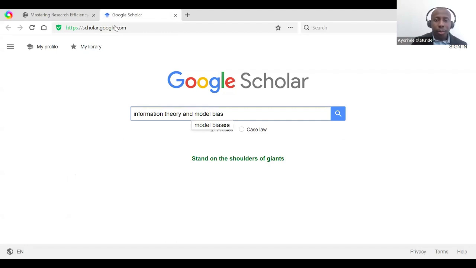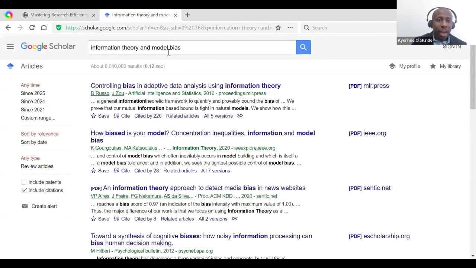Then, let me search. This is where I was talking about parameters the other time. At this point, it is asking you for different kinds of things, like the time range. These are the parameters I was talking about. Because after putting in information theory and model bias, it gives, in fact, about 6 million results. The question is this: do you have the time in this world to read 6 million papers? Obviously, you do not have that time, and you can never have that time. It is impossible for you to read 6 million papers. And that came out in just 0.12 seconds.